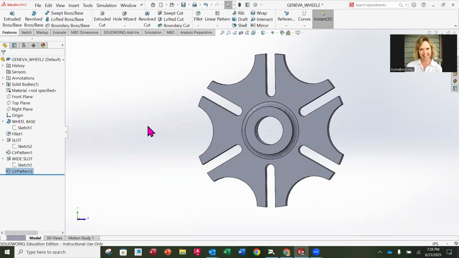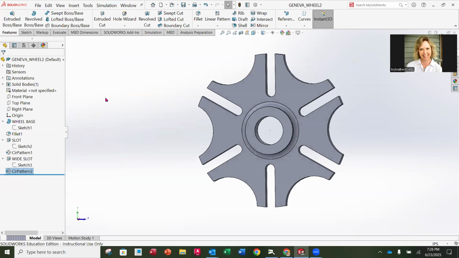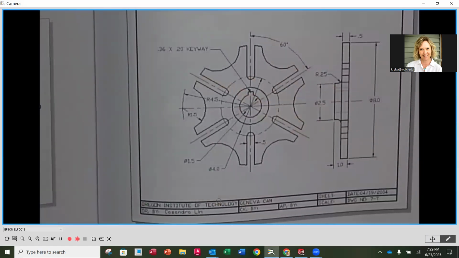Now you're going to notice that we have our final form with those wide slots in the circular pattern all the way around. I'm going to do a quick file save. And it looks good. There's one more feature left, okay? The last feature that we have is going to be our keyway, okay? So you're going to notice that they have a 0.36 by 0.2 keyway.